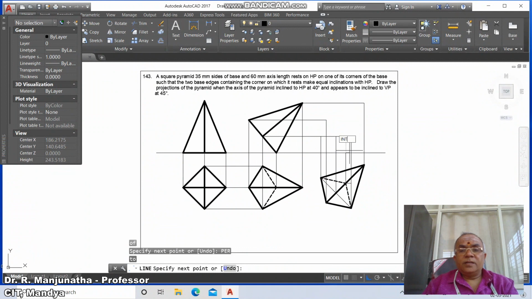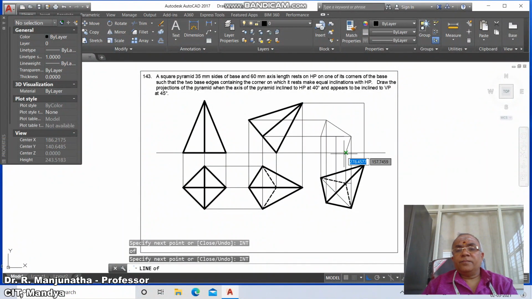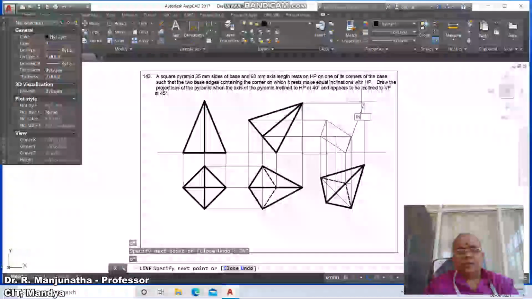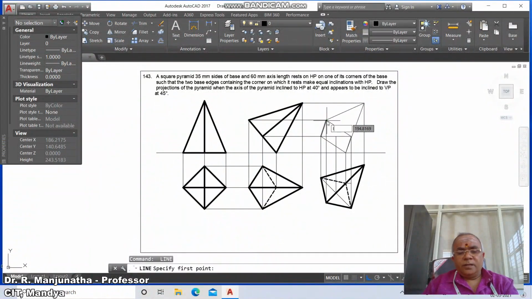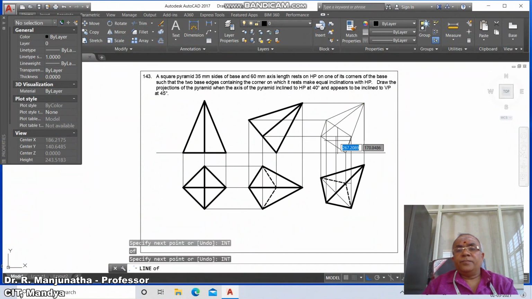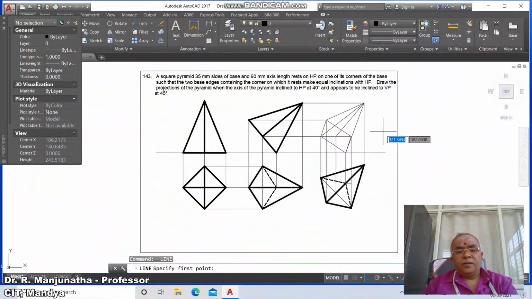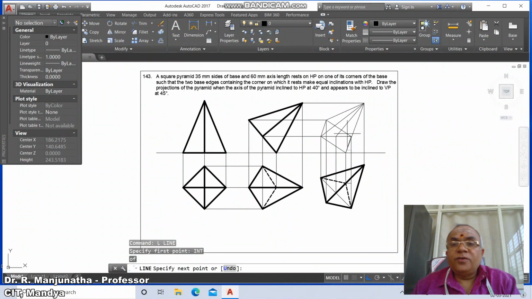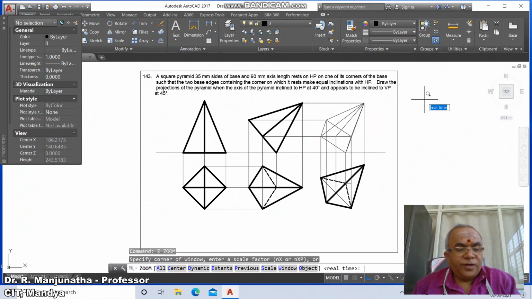Then go to line, take intersection point of this and intersection point of this, then intersection point of this, take intersection of this and then intersection of this and take intersection of this, and line intersection point of this and take intersection of this and take intersection point of this, and similarly line intersection of this and take intersection point of this. Then go to zoom window.